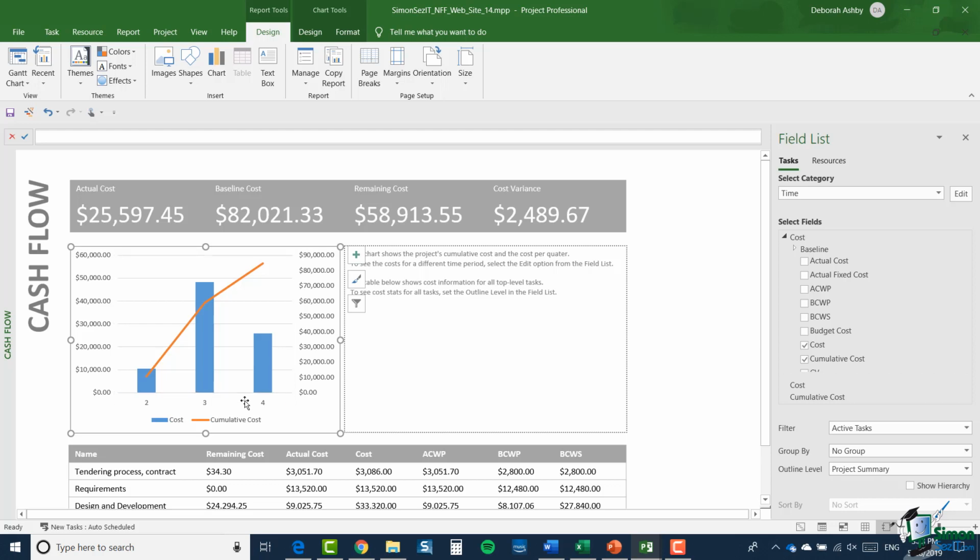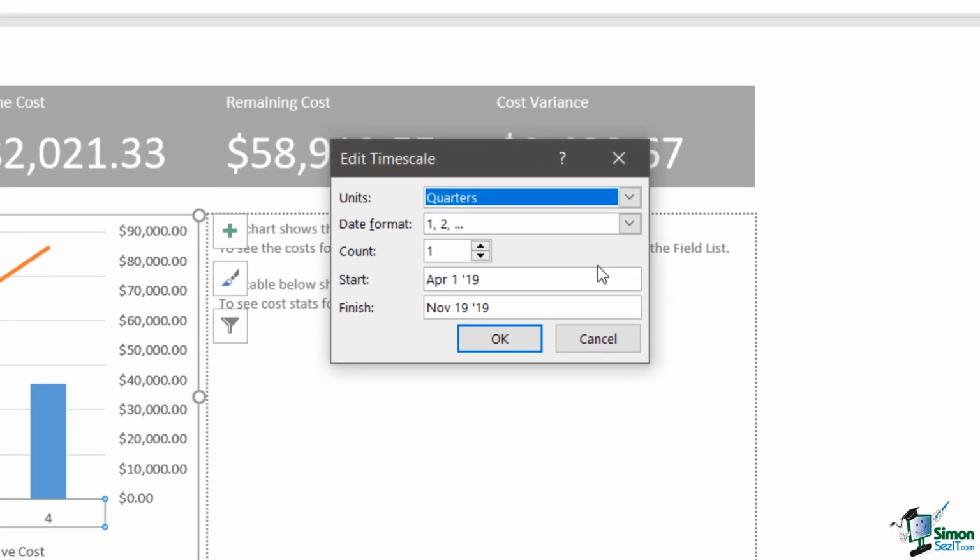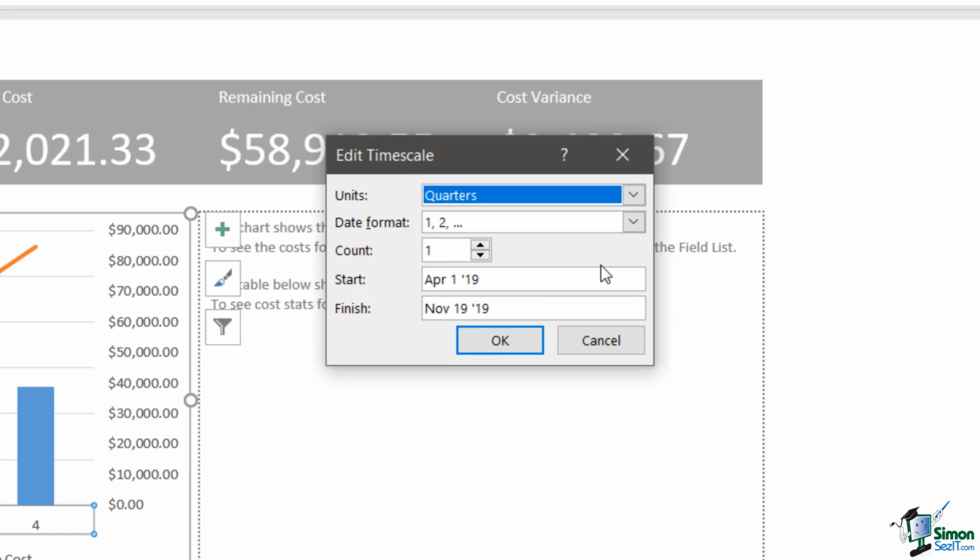So if I click on my quarters, go to the field list, and next to select category where it says time, if I click on the edit button, you can see the units of time are quarters. We have the date format, and we're numbering our quarters 1, 2, 3, so on and so forth. We have the count, which is 1, and the chart is plotted 1 quarter at a time. It starts on April the 1st, 2019, and it ends on November the 19th, 2019. So it very neatly fits into this calendar year.